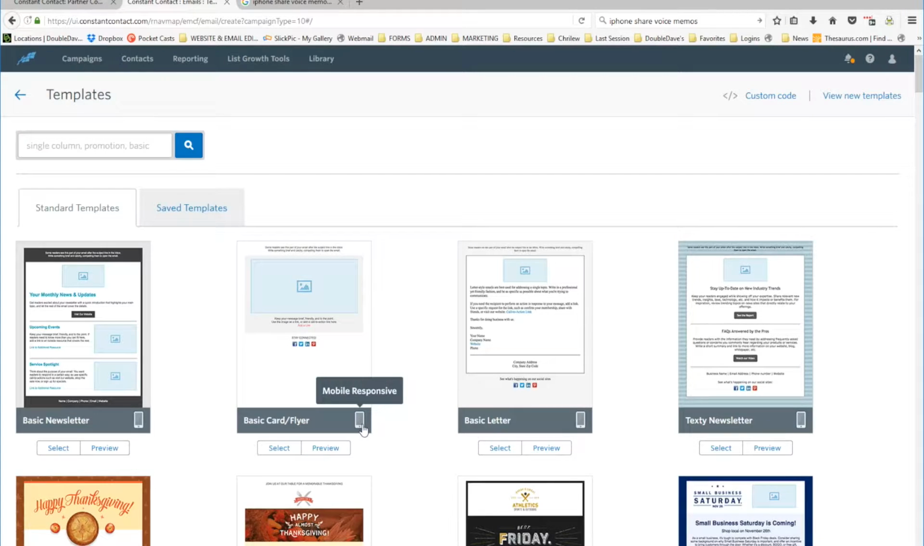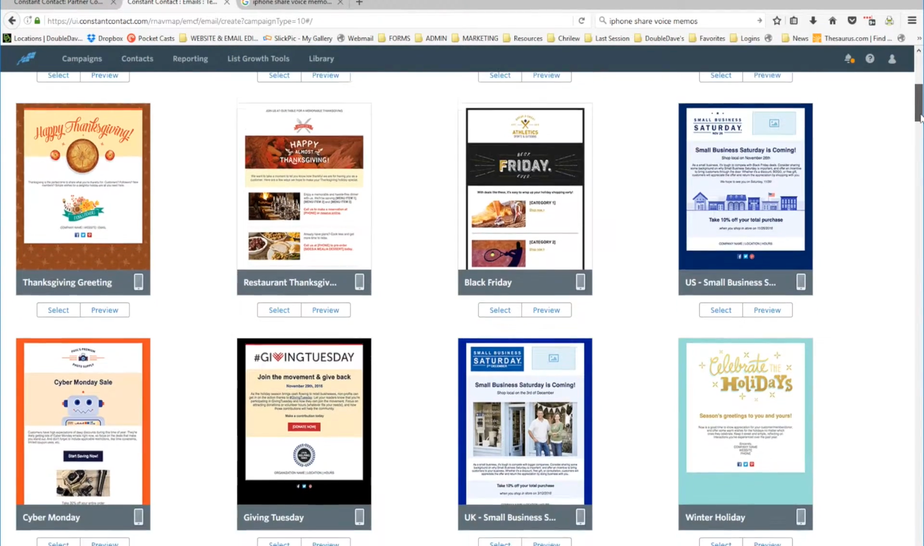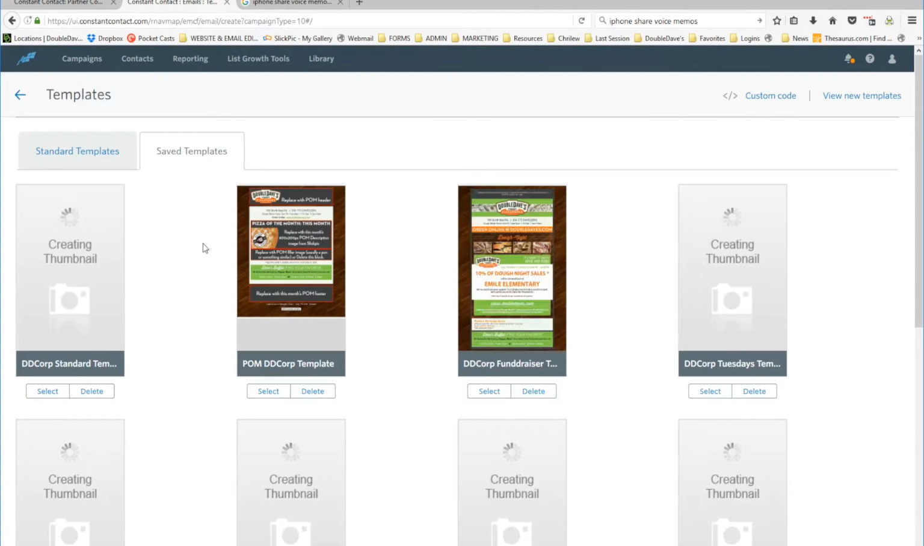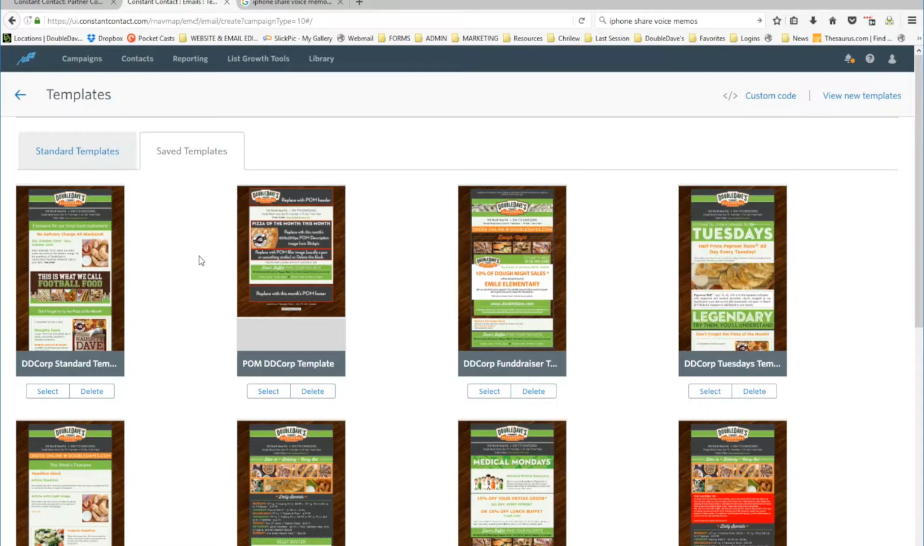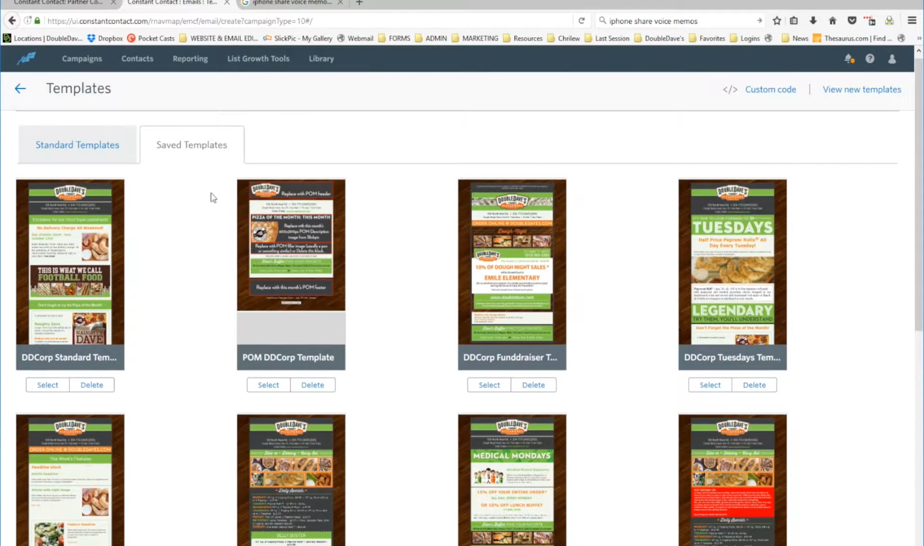On each of these gray bars, you'll notice a little phone icon next to the title if it is a mobile responsive template. So that's what you would do if you want to use one starting on your own. But for now, let's go to the Saved Templates tab. On this page, you're going to see all of the email templates that I've created for your account. It should be anywhere between 8 and 10 in each of your accounts.